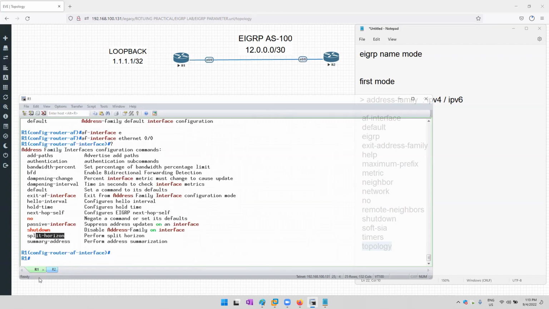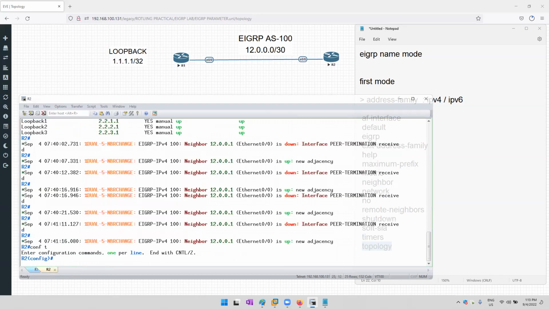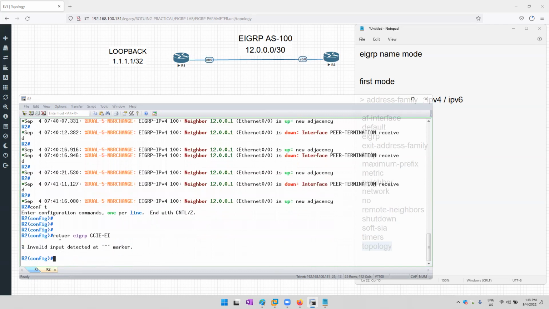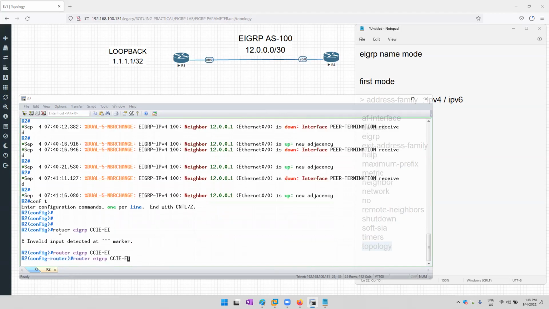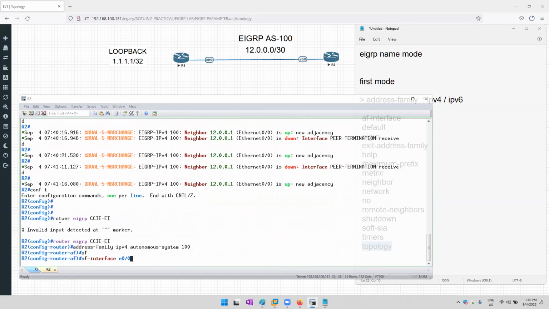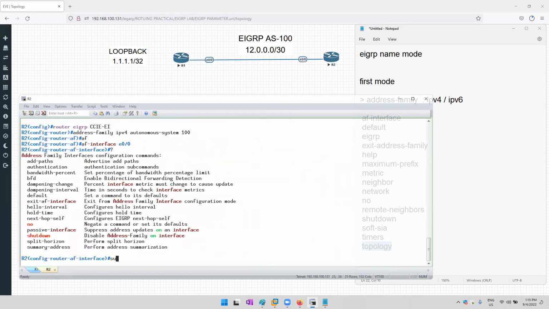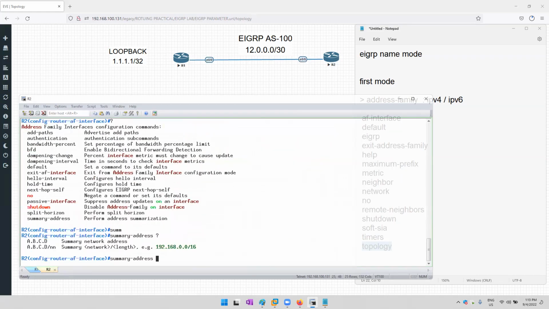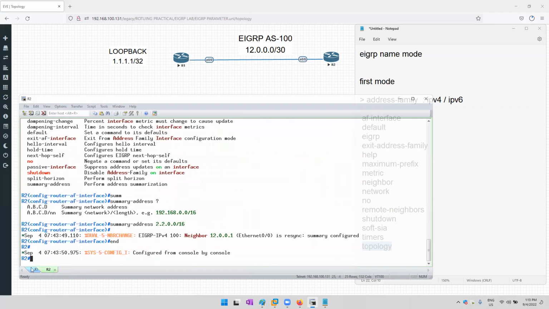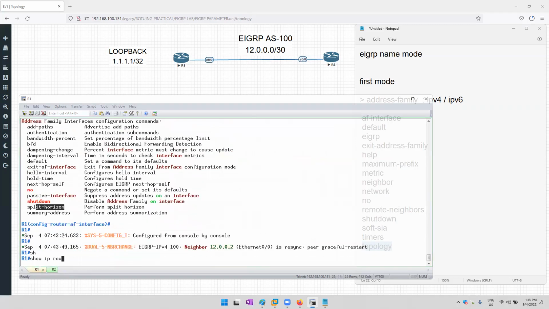Okay. For example, if I want to summarize routes. Clear? So router EIGRP CCIE EI. Done. Address family 100. AF interface E0/0. And which feature? Summary address. And summary address is 2.2.0.0/16. And now go to R1, show IP route.